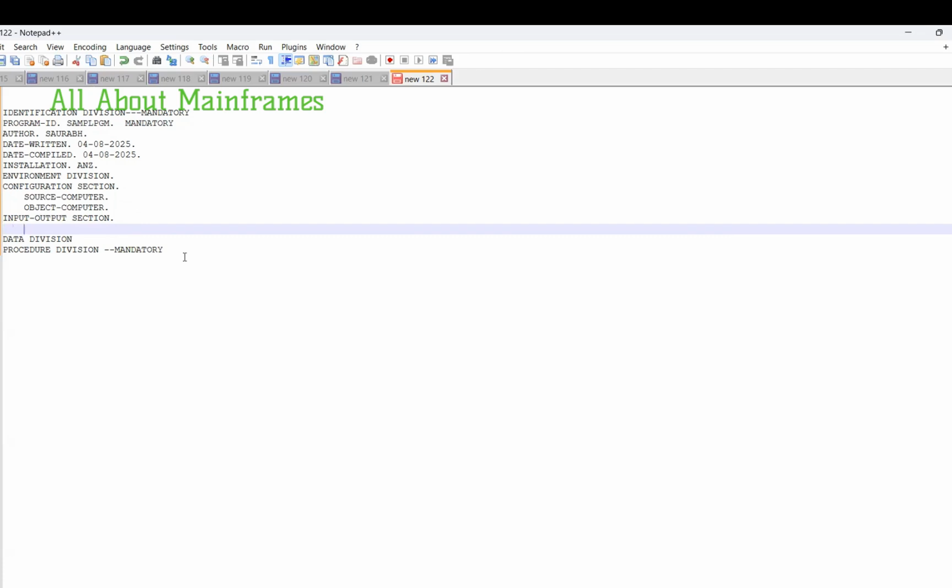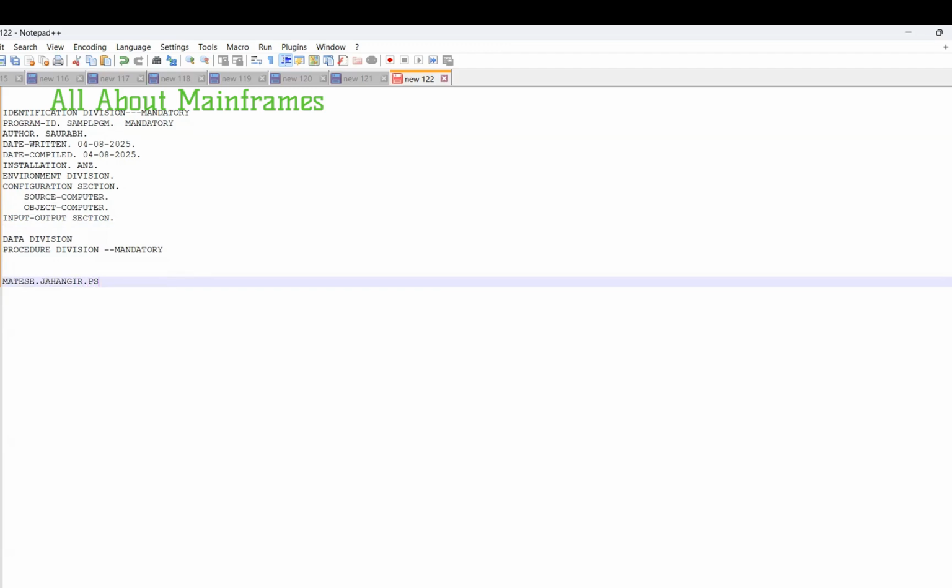If there is a file, matsc.jahangir.ps, this PS file is present. So, the COBOL program will not be able to interact with this file directly. This is a physical file which is present in your system. It has some data. Your program will never be able to directly interact with this file. Interact as in it cannot read the data of this file directly, or write data into it directly. It needs a medium. What is the medium? It's JCL.